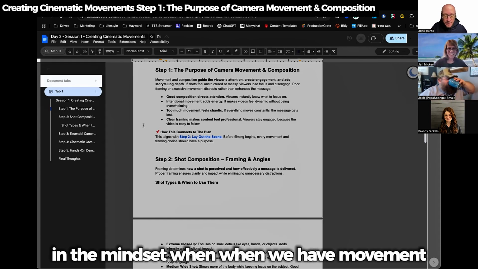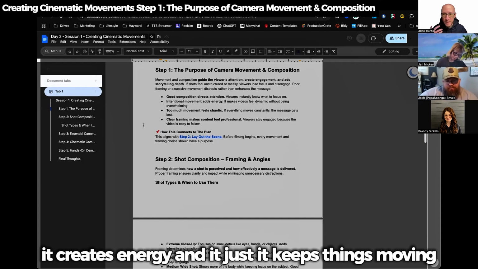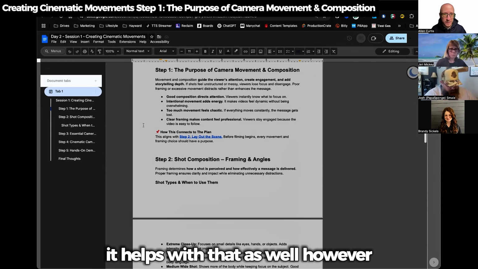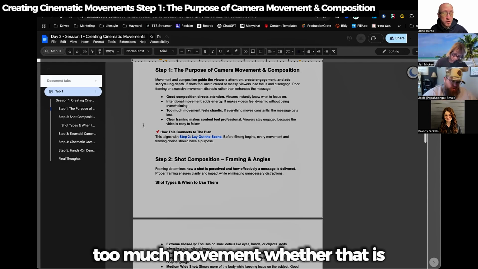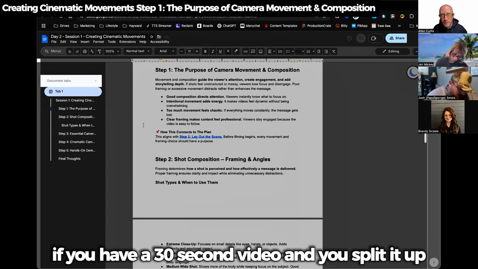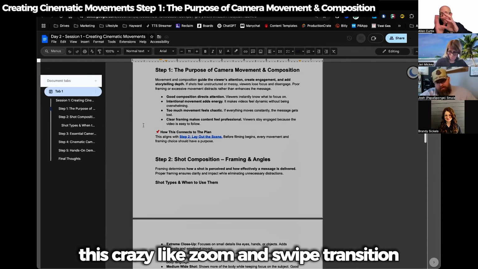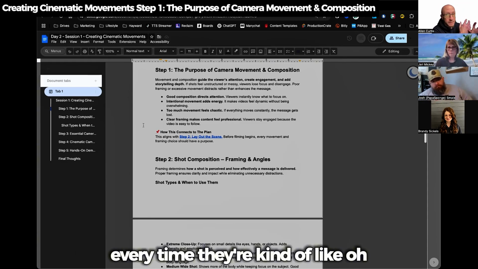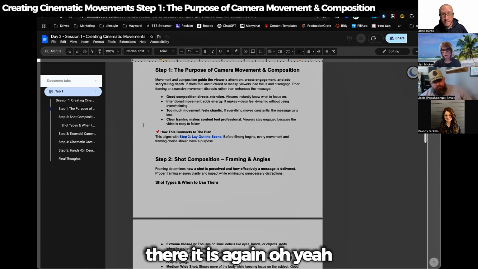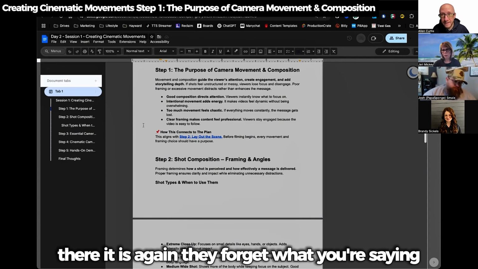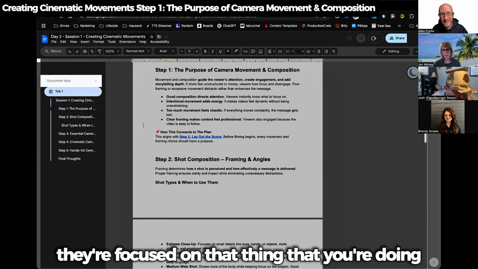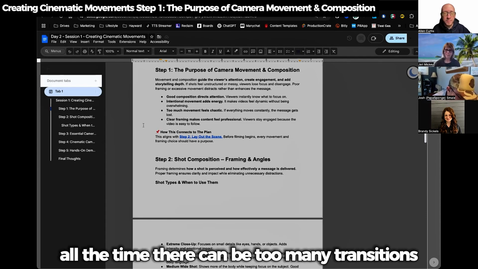So, like I mentioned in the mindset, when we have movement, it creates energy and it keeps things moving. So when we do that in a video, it helps with that as well. However, too much movement, whether that is if you have a 30-second video and you split it up 6 times, every 5 seconds or more, and you do this crazy zoom and swipe transition every time, they're kind of like, oh, there it is again. Oh, yeah, there it is again. They forget what you're saying because now they're focused on that thing that you're doing all the time. There can be too many transitions.